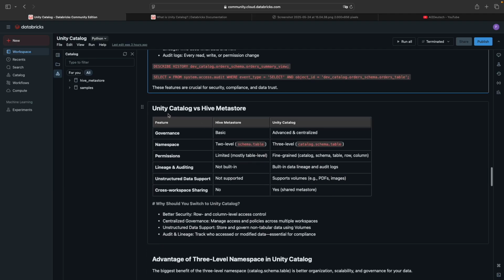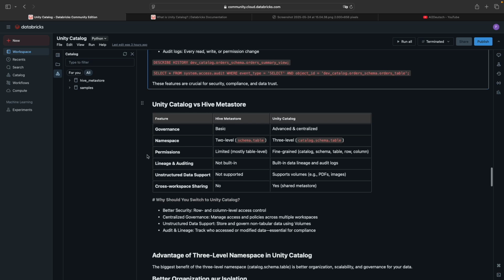Right, now let's see a quick difference between Unity Catalog and Hive Metastore. Okay, so in terms of governance, Hive Metastore provides basic governance. Unity Catalog, advanced and centralized governance. Namespace: we have only two levels in Hive Metastore, schema and table, while in Unity Catalog we also have catalog, so three levels: catalog, schema, and table. Permissions: limited, mostly table level, but here we have fine grained, right? Because we can go down to row and column level as well.